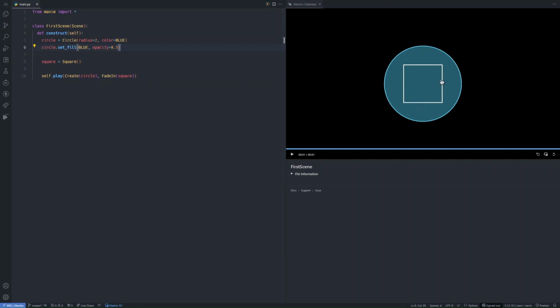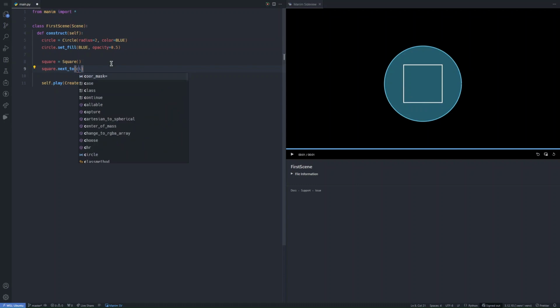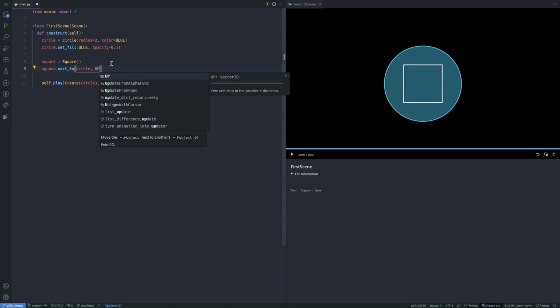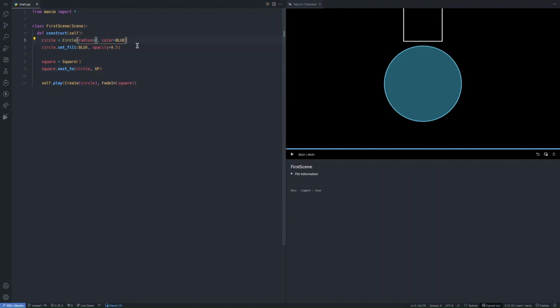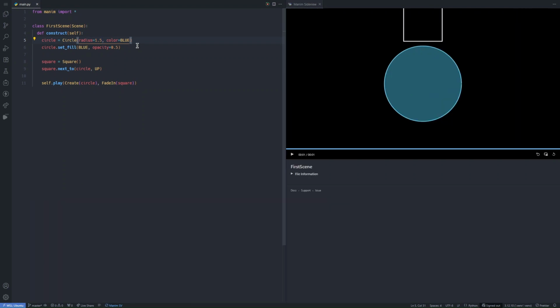What if I want to put the square next to the circle, maybe bottom of the circle? So I can type in square dot next to, and I can pass in this circle. So I want it to be next to the circle, and I can pass in the direction. I can pass in right, left, up, or down. So for example, I'll put in up and run that, and the square is now above the circle. Since the circle is slightly bigger, we'll make it smaller with a radius 1.5 so that we can see the entire square. And now we can see the entire square.